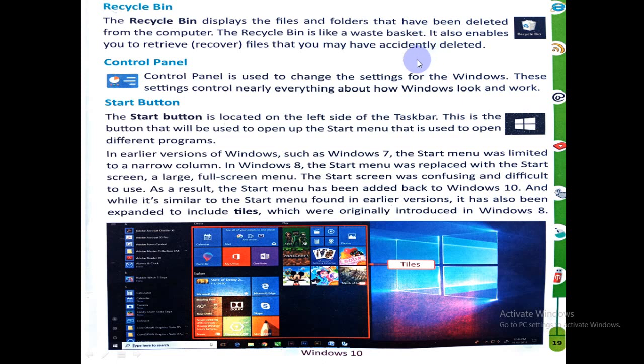It means if you think, by mistake I have deleted my important file, you can easily retrieve it from the Recycle Bin.